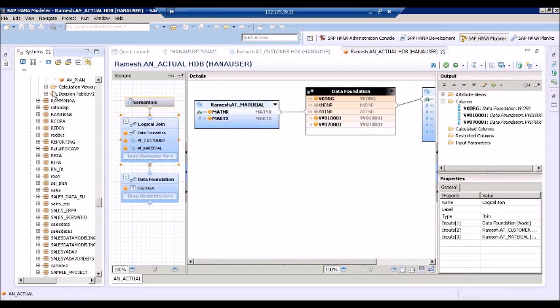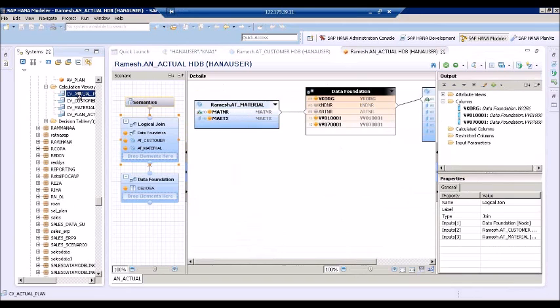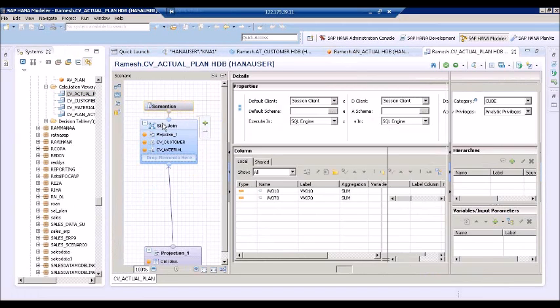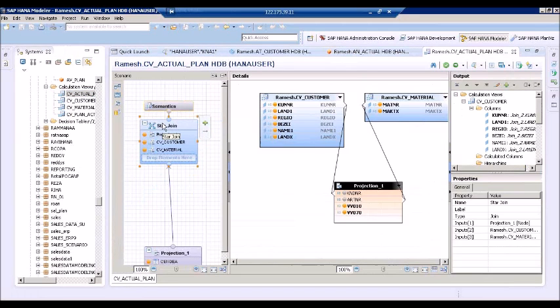and in the same fashion we can have some calculation views also. Right? So you can access any of these things by using the BODS environment to fetch the data into the HANA environment.